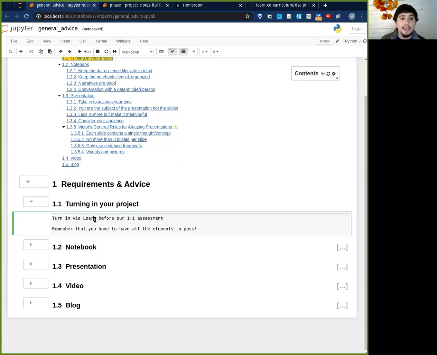You want to make sure you have your stuff actually turned in before our scheduled one-on-one assessment. What I mean is, towards the end of project week, people can start scheduling when we can do a one-on-one assessment. Make sure you have your stuff done at least 24 hours before that assessment, so I can look at it and check it out. If you're finishing it the day of, I might message you that day and say, hey, just checking in, how are things going? Are you ready for your assessment today?